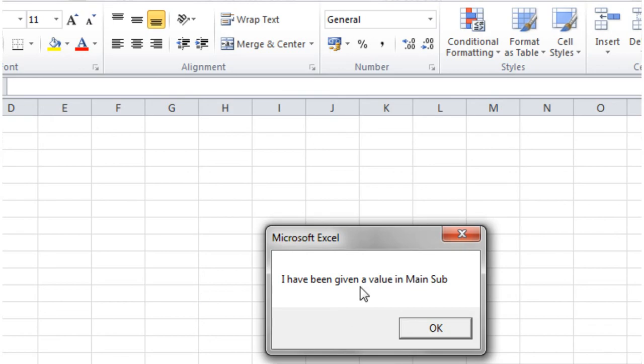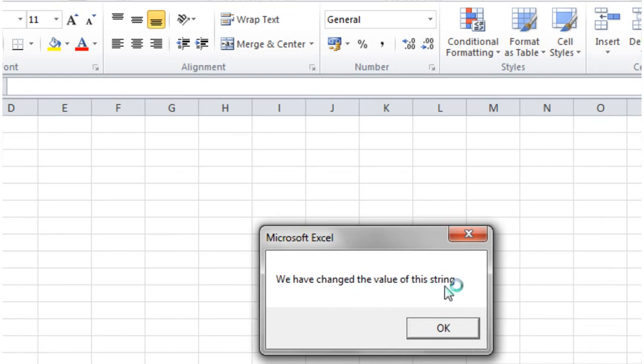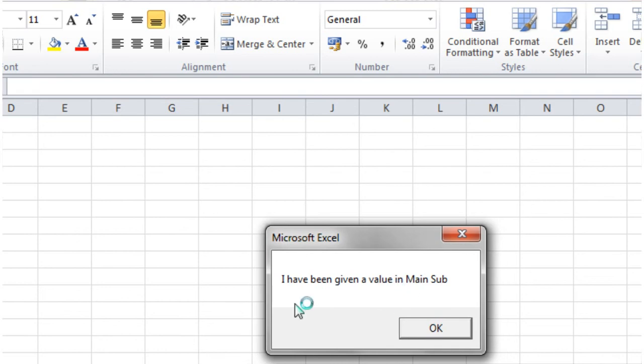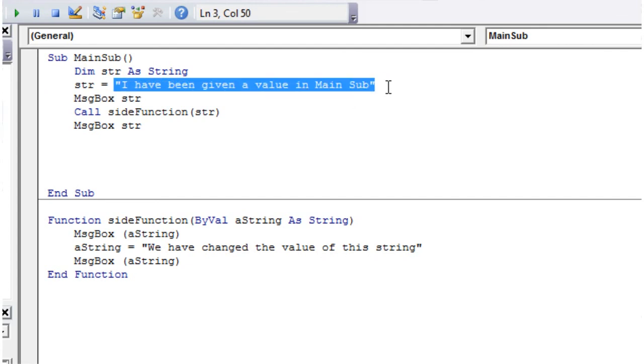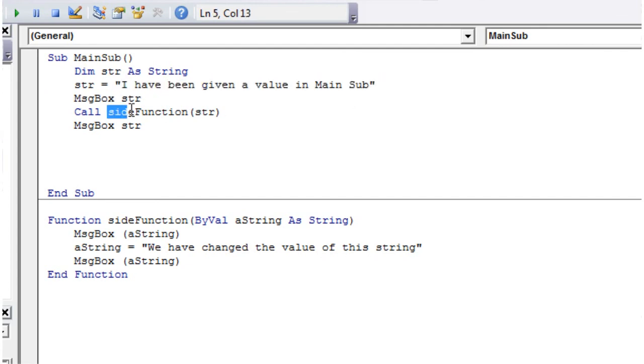I've been given a value in main sub. I've been given a value in main sub. So now we're in the side sub. And now we've changed the value of the string in the side sub. And then we've gone back into our main sub and we've been given a value in main sub. So just to reiterate one more time, we've given the string a value, messaged it out. We've then called the side function and passed the value of that string into here and created a new variable for this function to use with the same value as that variable.